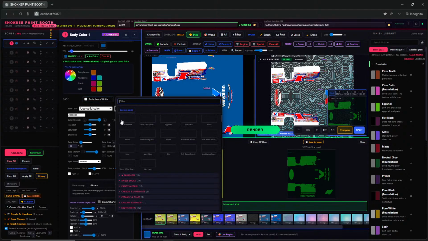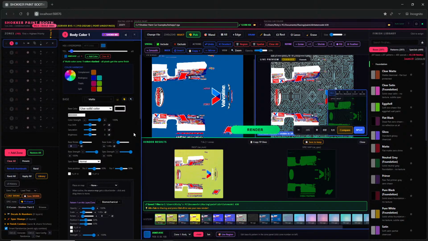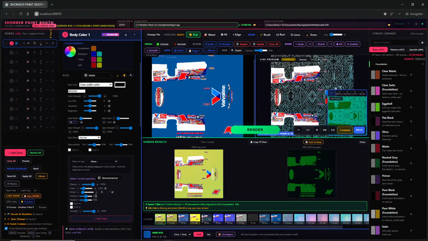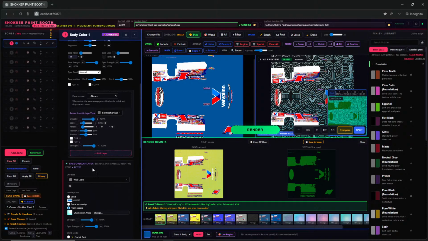And on a matte finish. And then the biomechanical. And you could turn the opacity down too, just to let it pop through a little bit and not have it come all the way up.